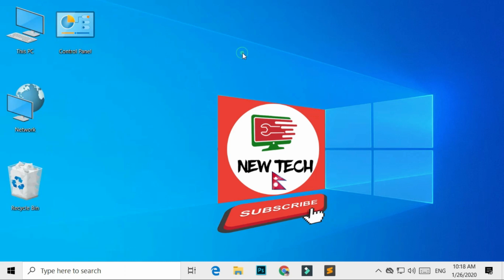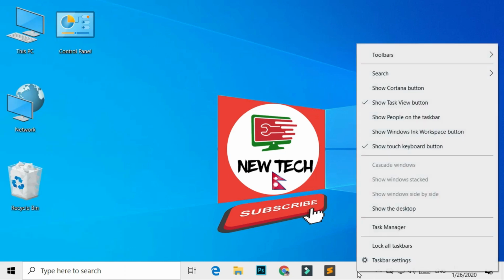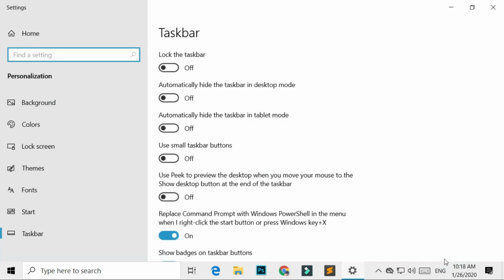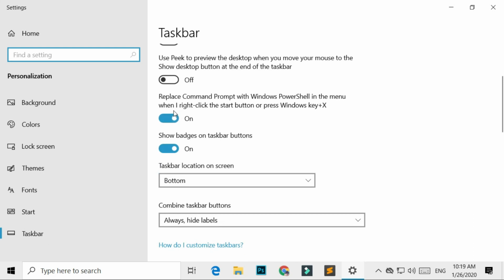Go to the Windows desktop screen. Right-click on any empty area in your taskbar, and select Taskbar Settings. Scroll down a little. Then you will find Replace Command Prompt with Windows PowerShell in the menu.